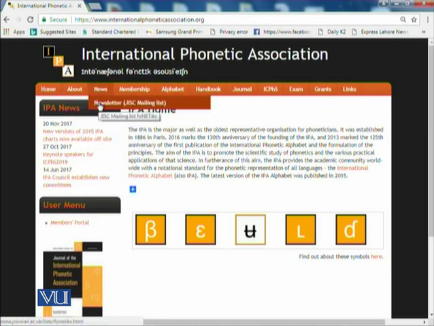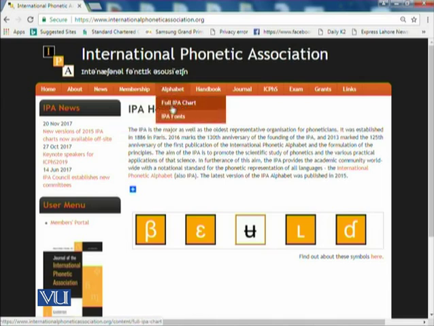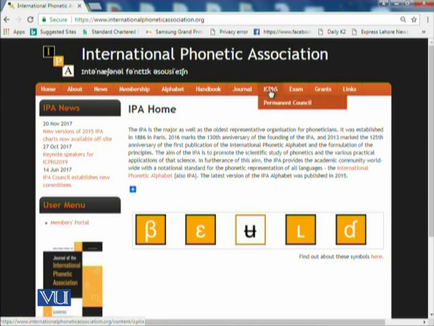For news, you can visit their newsletter. For membership, you can join them as a professional or as a student, and when you are a member, you can also use your portal. Under Alphabets, you can have a look at the full IPA chart, which covers all documented languages of the world so far, right? You can also download IPA fonts, and use the sound recordings and the handbook. They're also maintaining a journal, the IPA journal, right? And then also the members of the permanent councils.